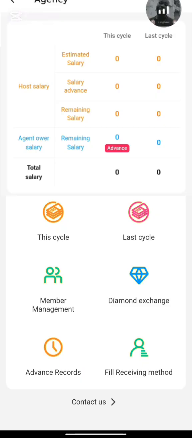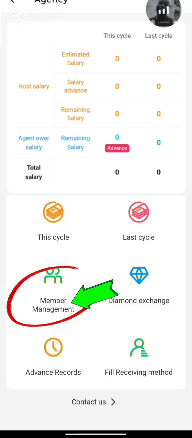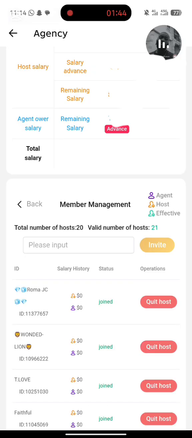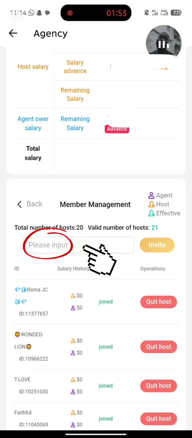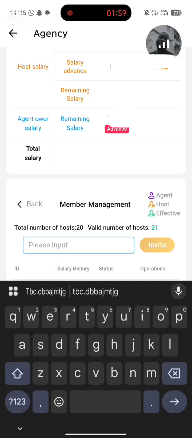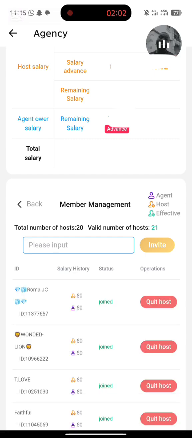To add a new host, all you need to do is click on member management. When you click on member management, you will see where they wrote please input. Tap on it, type the ID number you want to add, like the person's ID number. After typing the ID number, you click on invite. Once that is done, the invitation will be sent to the person's inbox. So all you need to do now is inbox the person on WhatsApp or wherever you got the person from and tell the person to accept the invite.